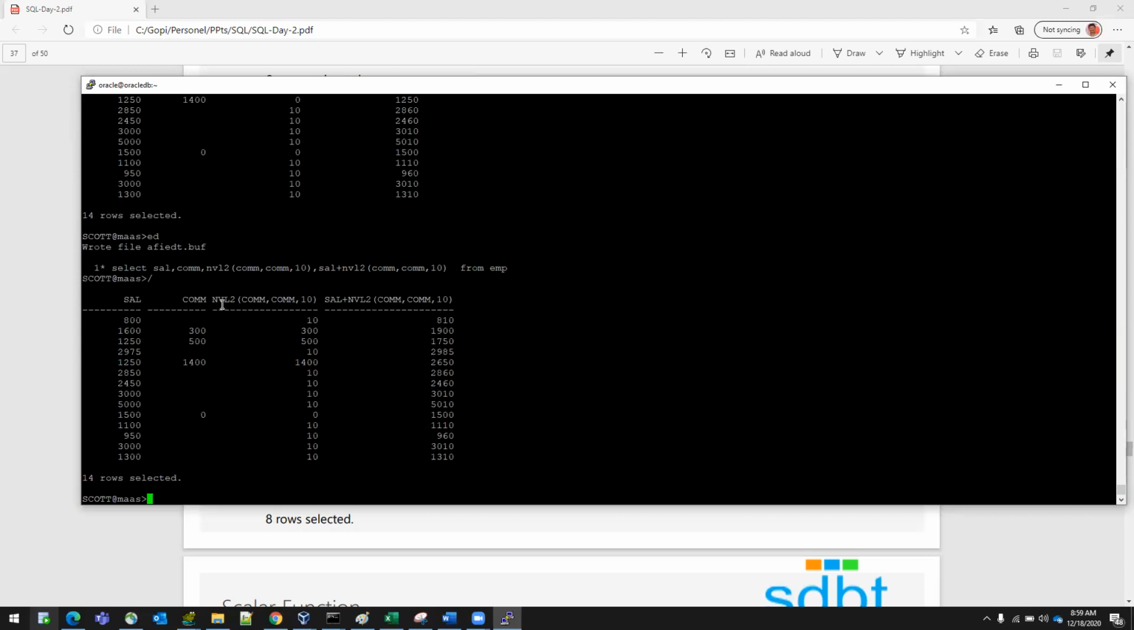It is also like NVL only, but see here, it takes 3 arguments. If you have any value, it uses the same value. If it is null, it uses whatever we gave, or you can use any manipulation with it. It uses the second expression. First argument, third argument. If it is null, it uses the third argument. If it is not null, it uses the second argument. That's all. That is NVL2.